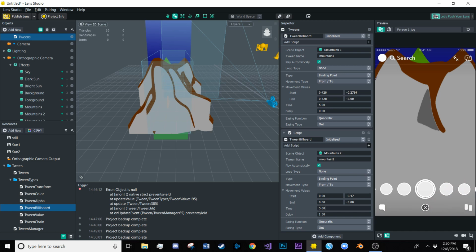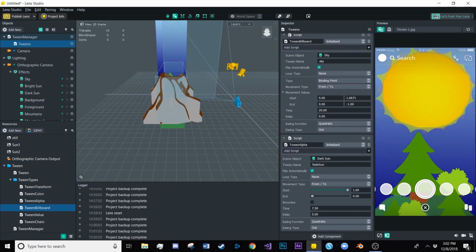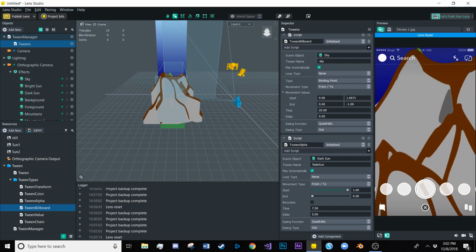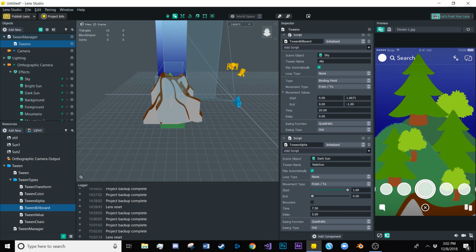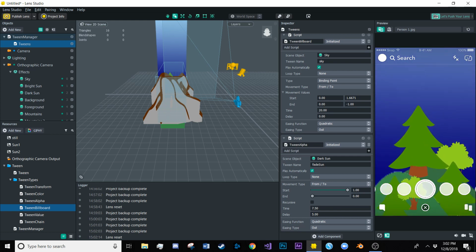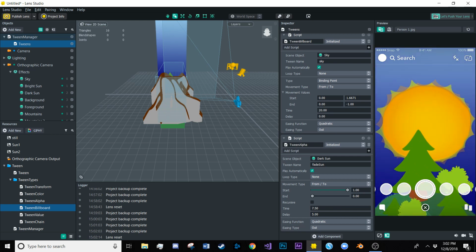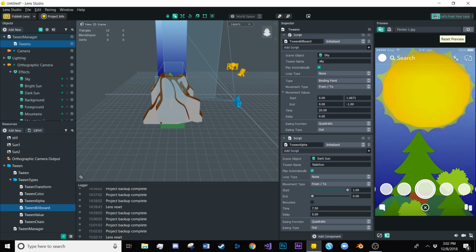And now we're going to be doing the same thing for all of these images. And we'll just fast forward through that so you don't have to see everything. There we go. That looks perfect. Okay, so now all of these tweens are running automatically, and we want them to run when we tap the screen. So we're going to need to make a little script for this in order to make it happen.